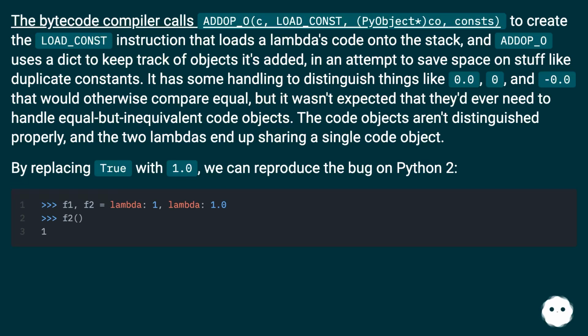It has some handling to distinguish things like 0.0, 0, and -0.0 that would otherwise compare equal, but it wasn't expected that they'd ever need to handle equal but inequivalent code objects. The code objects aren't distinguished properly, and the two lambdas end up sharing a single code object. By replacing True with 1.0, we can reproduce the bug on Python 2.